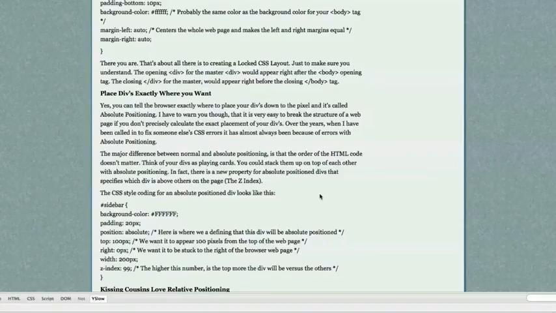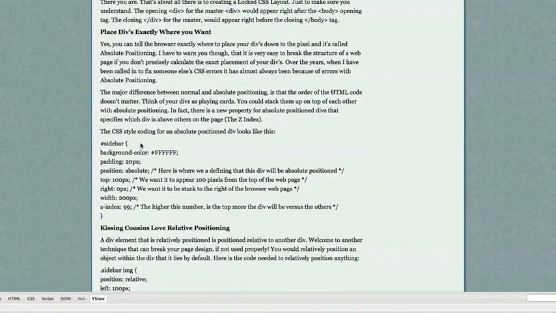Here is some CSS code that I will use to demonstrate absolute position divs. Here is an absolute positioned sidebar. This is a class that's defined. And then here's a background color, padding. Position absolute tells the browser that you are going to position this absolutely down to the pixel.